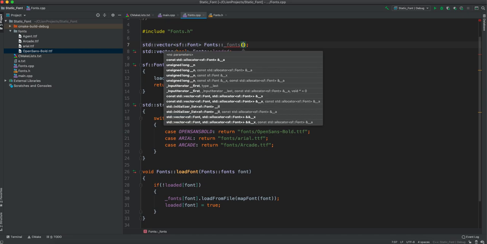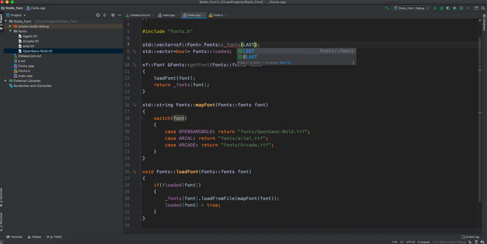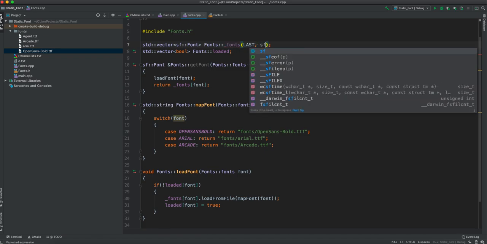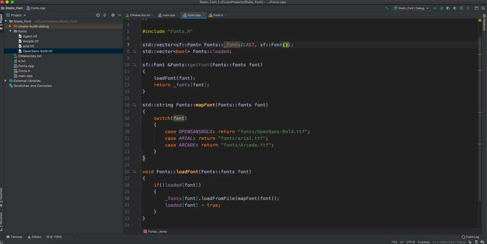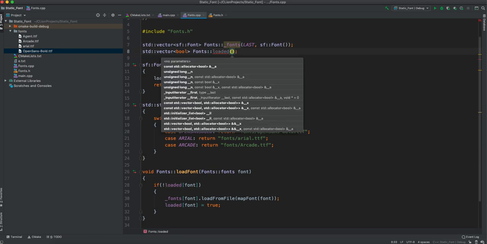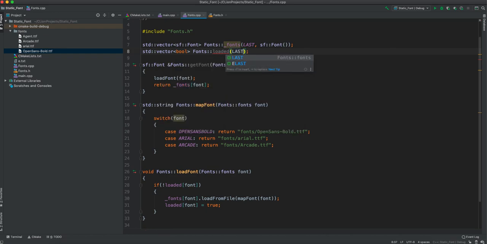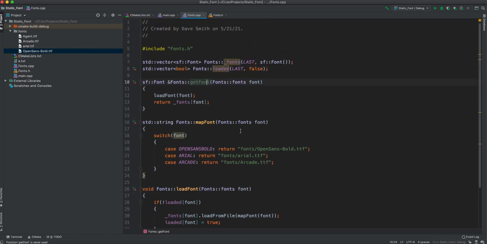So I'm going to go ahead and default my vector, and I'm going to put in 3 fonts. Right, so now this gets defaulted with 3 fonts. And I can do the same thing for my booleans. I'll go ahead and put in 3 false. All right, and so now my class is actually set up.